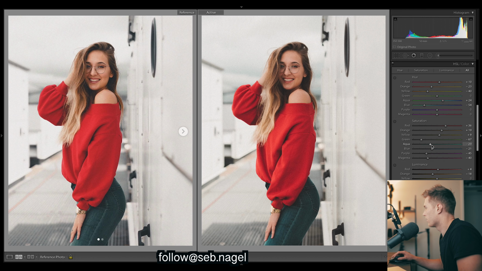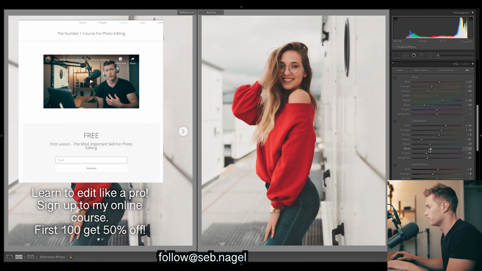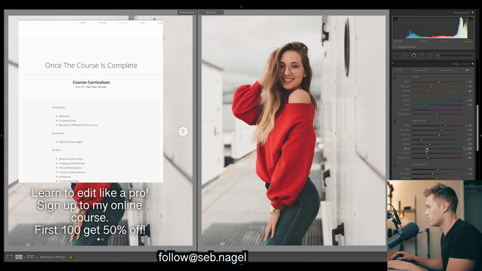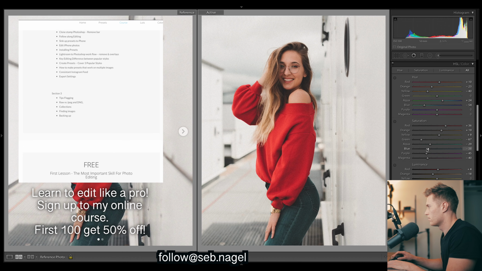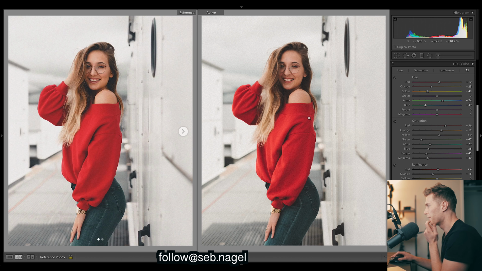I should maybe desaturate those. There's a tiny bit of aquas in the background. Is it aquas? Maybe it's blues. I'll bring blues down slightly. A little less green. Okay, I think we're good.